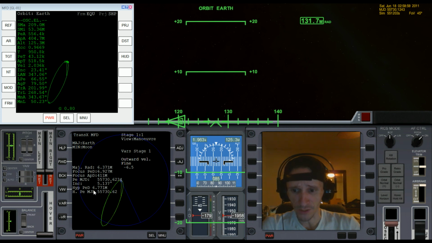According to TransX, here would be our hypothetical periapsis. So I'm going to make that 6.571. Do an adjustment. And in fact, I think I'll go with 6.551 due to the fact that our periapsis is continuing to go up as I get closer to Earth.